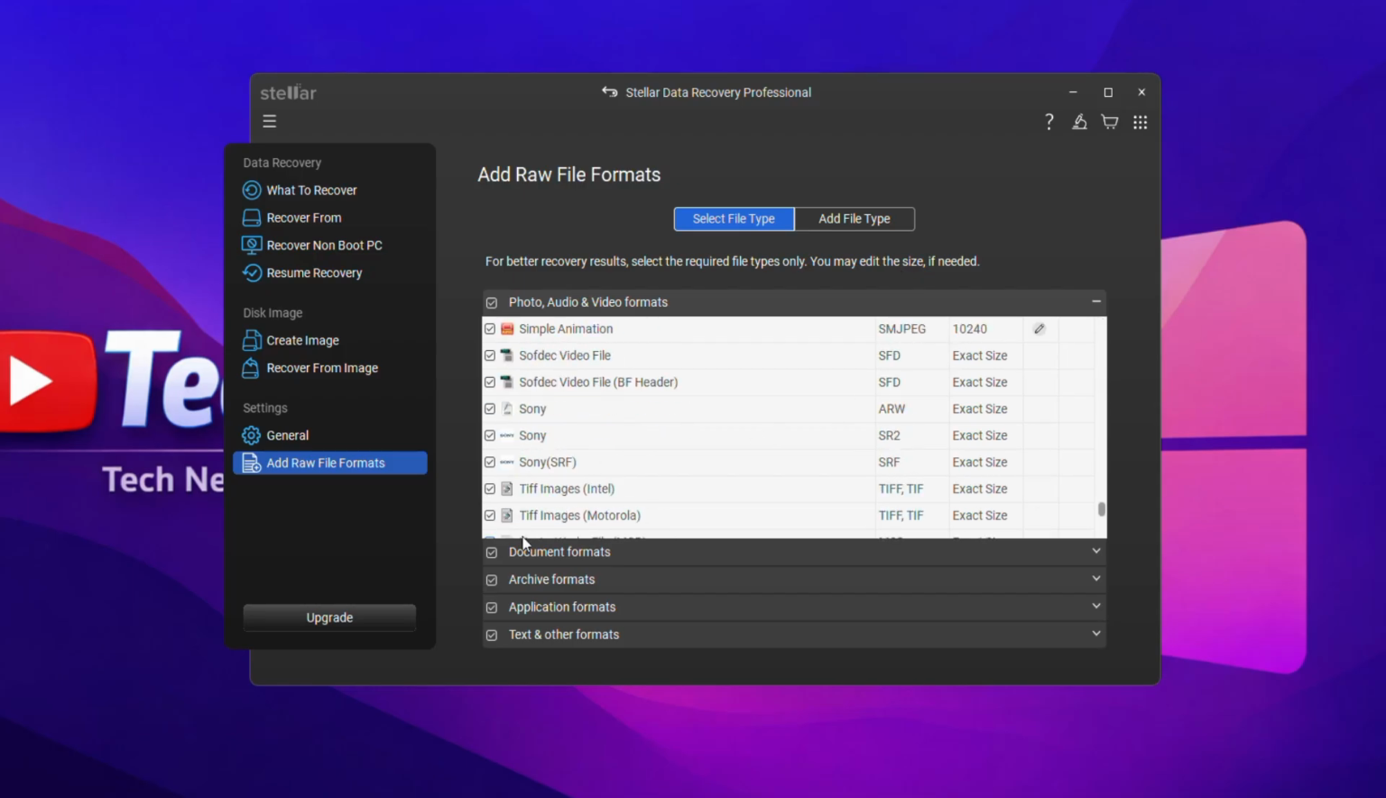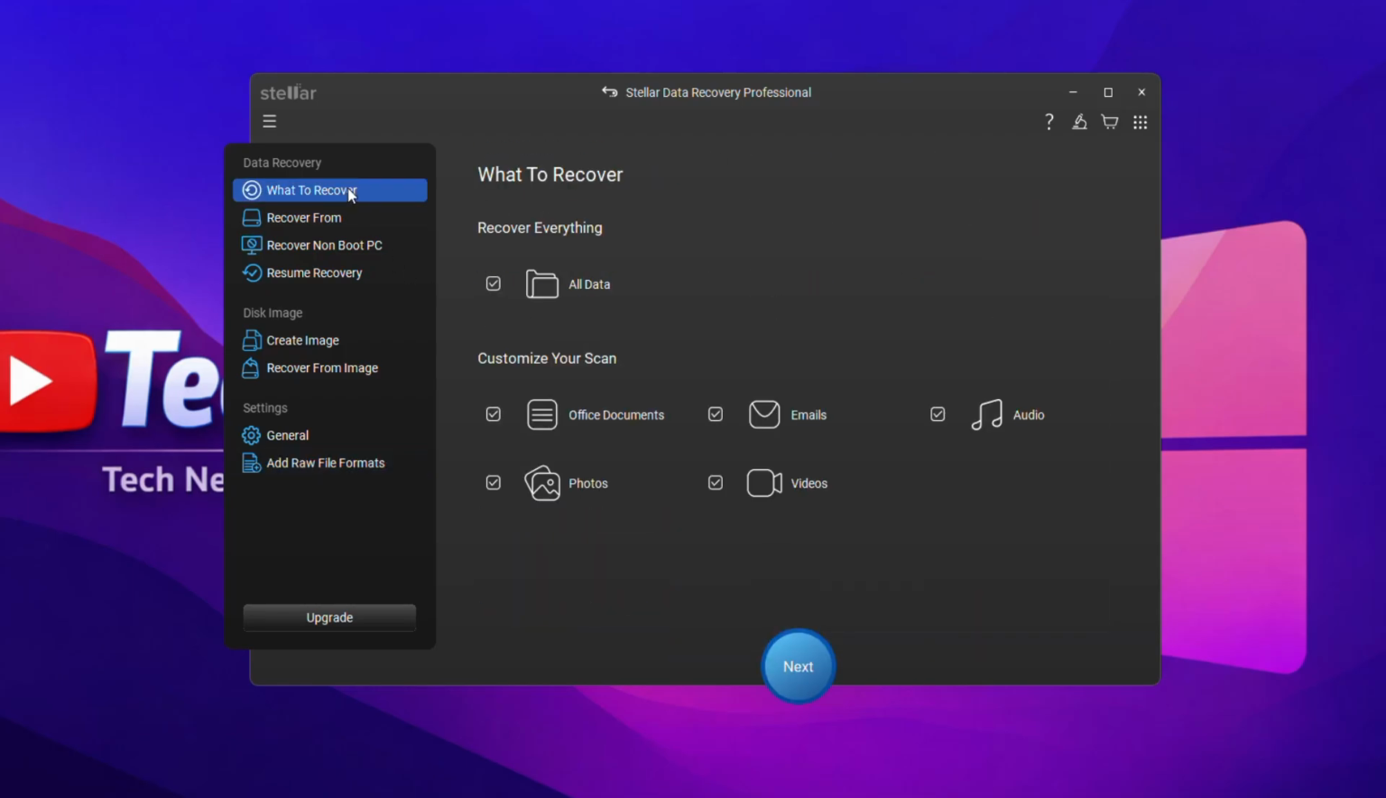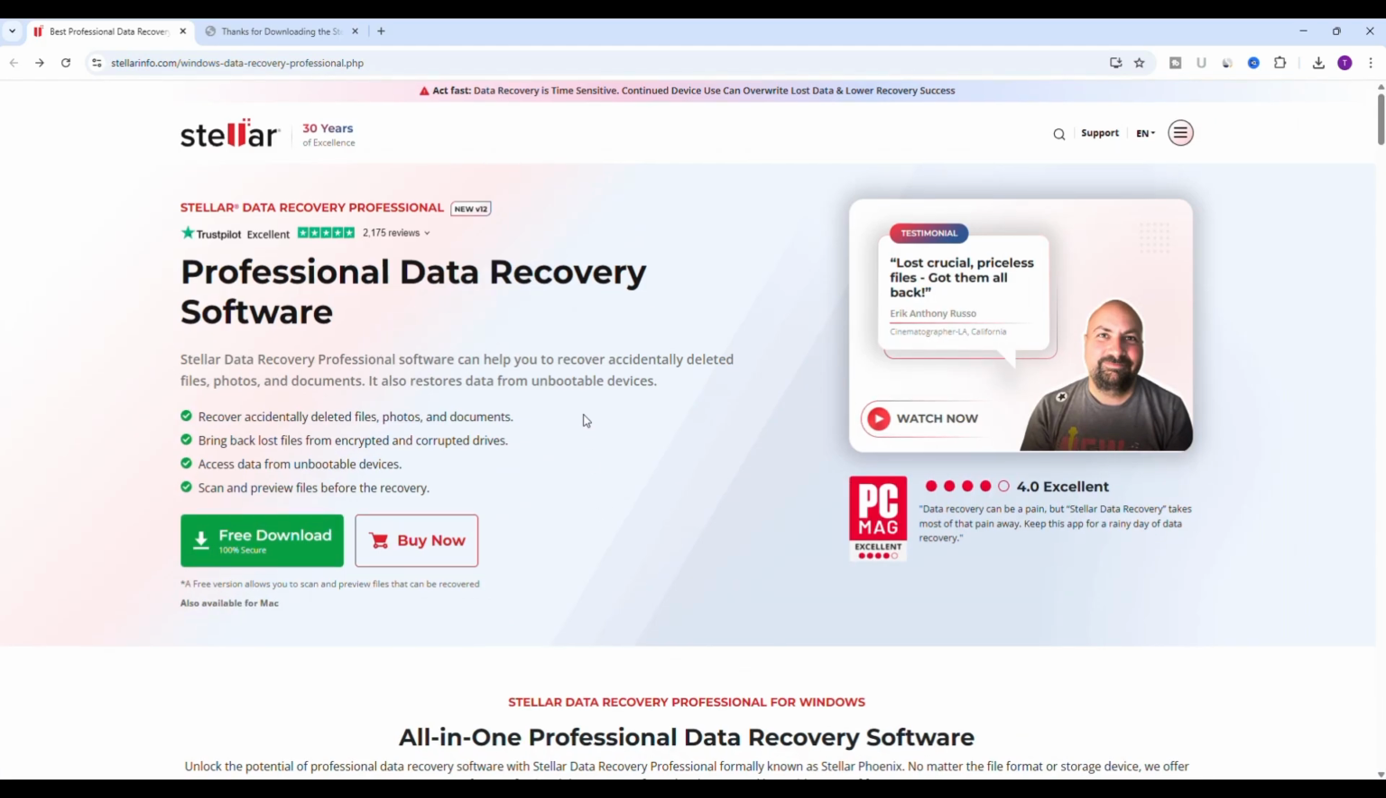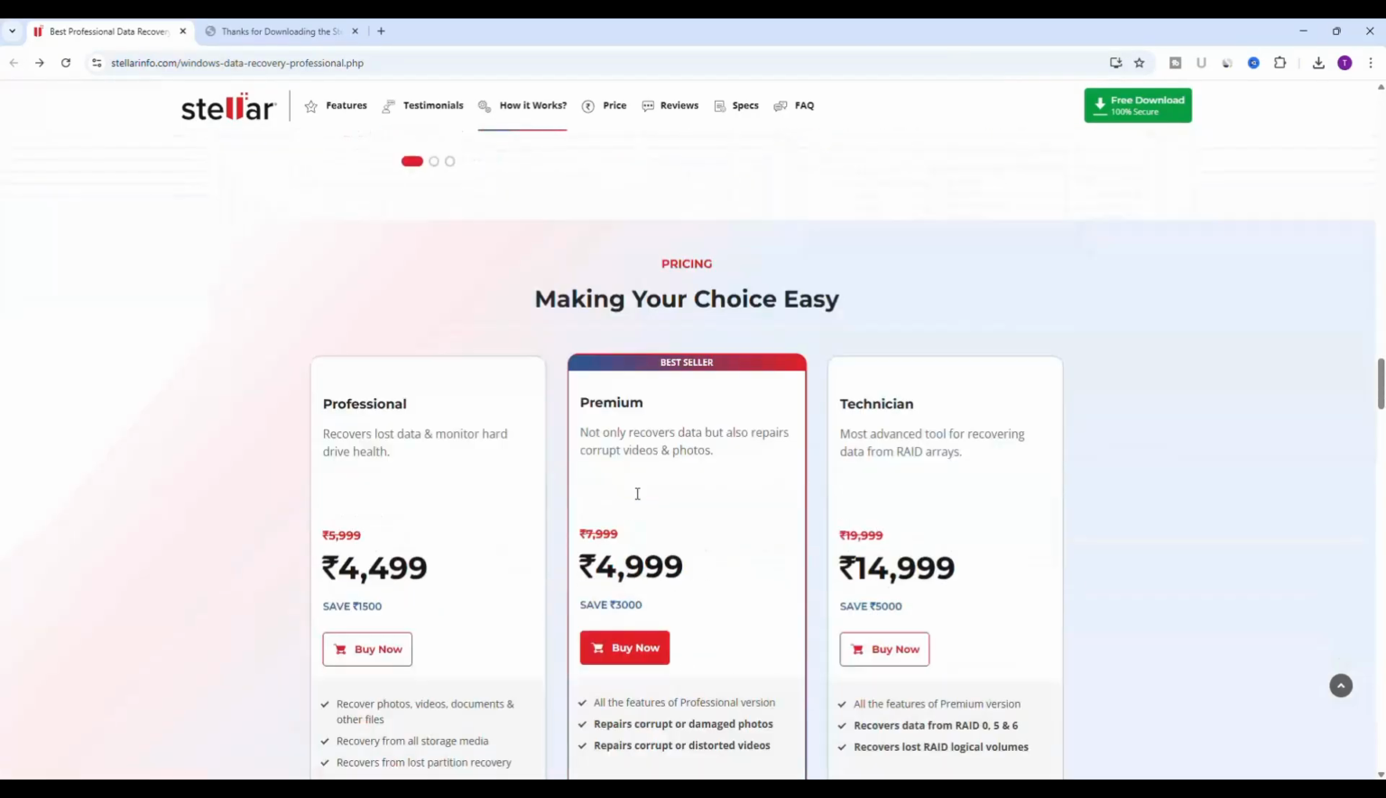So based on this test, if you have lost important files from any device, this is definitely a tool you can try. It's very simple to use and even beginners can follow the steps easily.